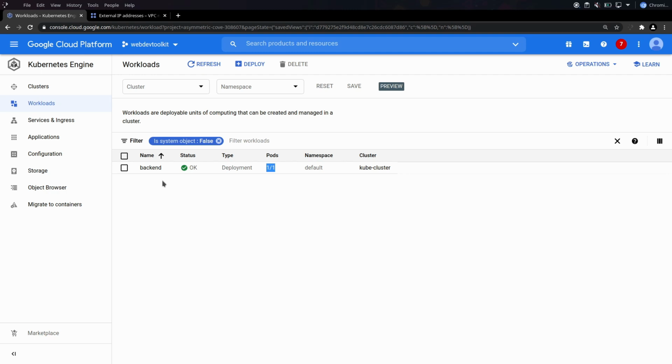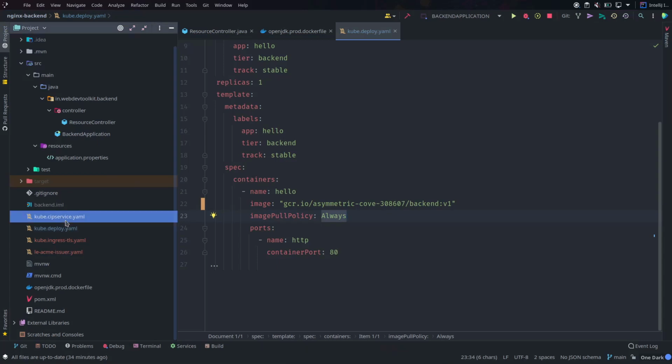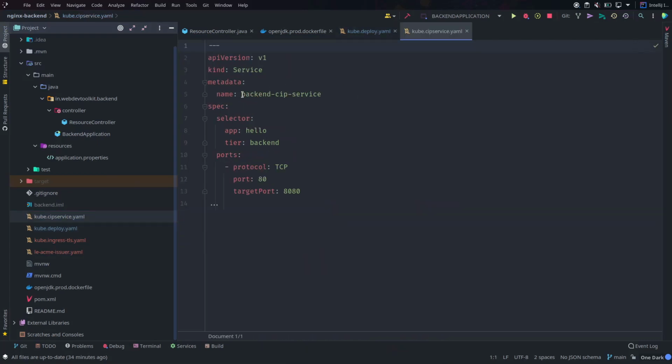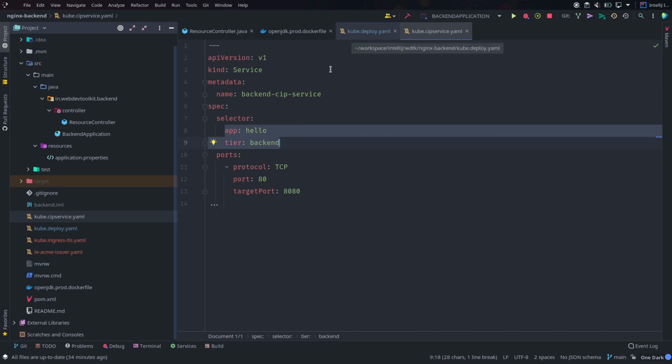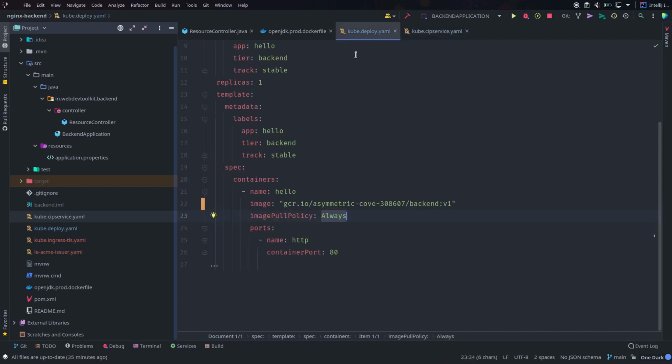But in order to use Ingress, first we need to expose our application within our cluster. So for that purpose, we will be using a cluster IP service. Let's get back to our code. And you can see here the cluster IP service. Here we have provided the name of the service and selectors. It's really important that these selectors must match with your deployment file. So as you can see here, this is app hello and tier backend. So this exactly matches with our deployment file. You can see here labels as app hello and tier is backend.